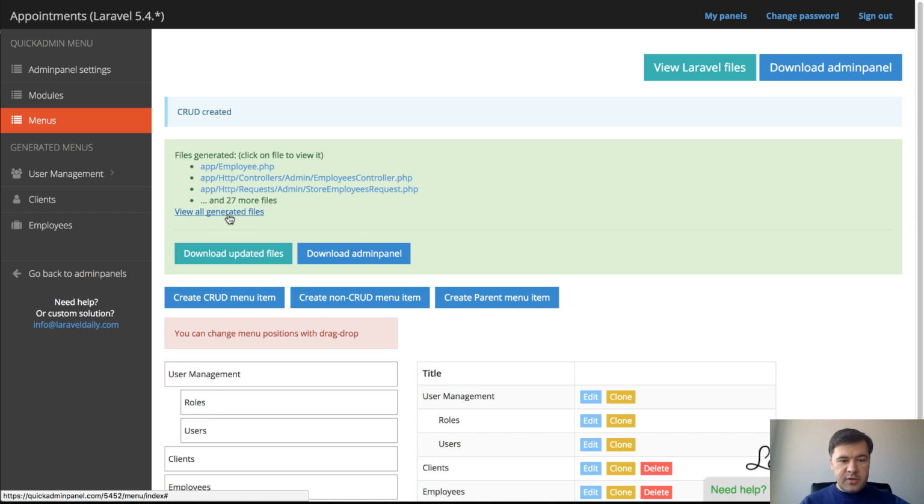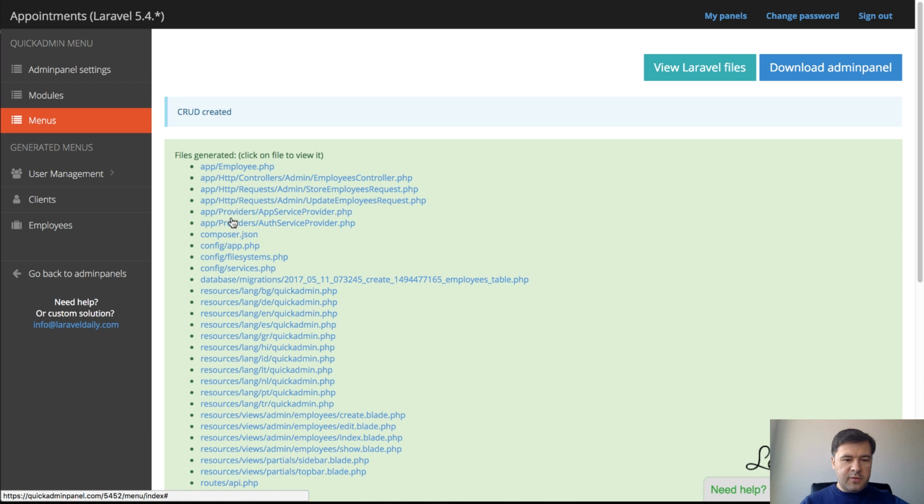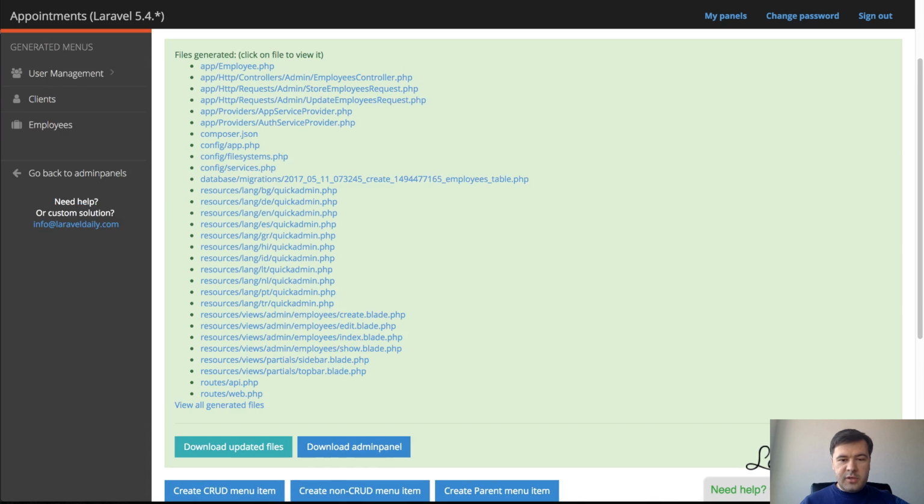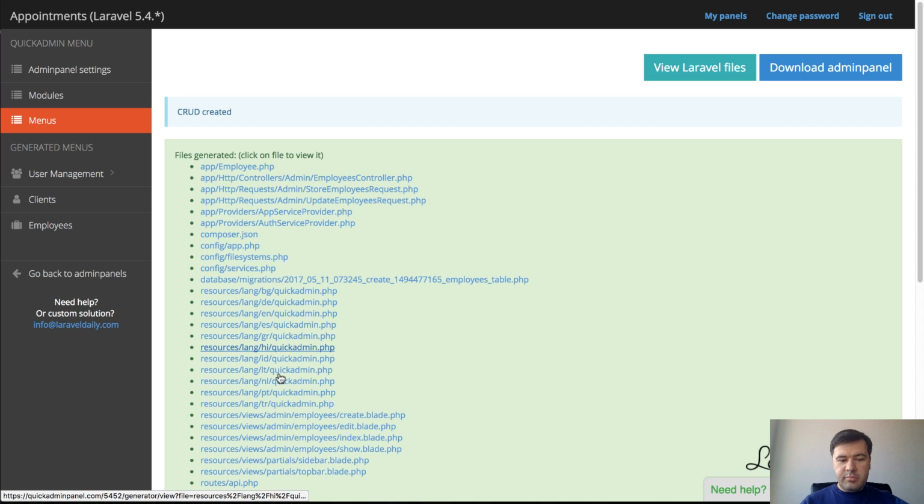Actually, you can see the generated files here. You see 3, but you can view all the related files, including migrations, maybe composer, dates, routes, and stuff like that. And here you see menu item employees.